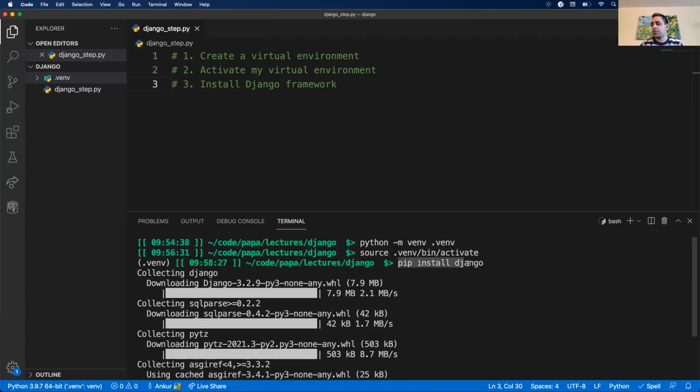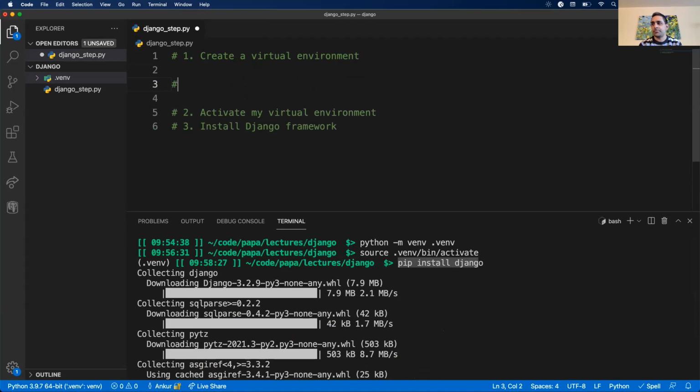Again, pip install Django was the command there. Let's actually add some notes here. So what did we do? We did python -m venv and then name of virtual environment.